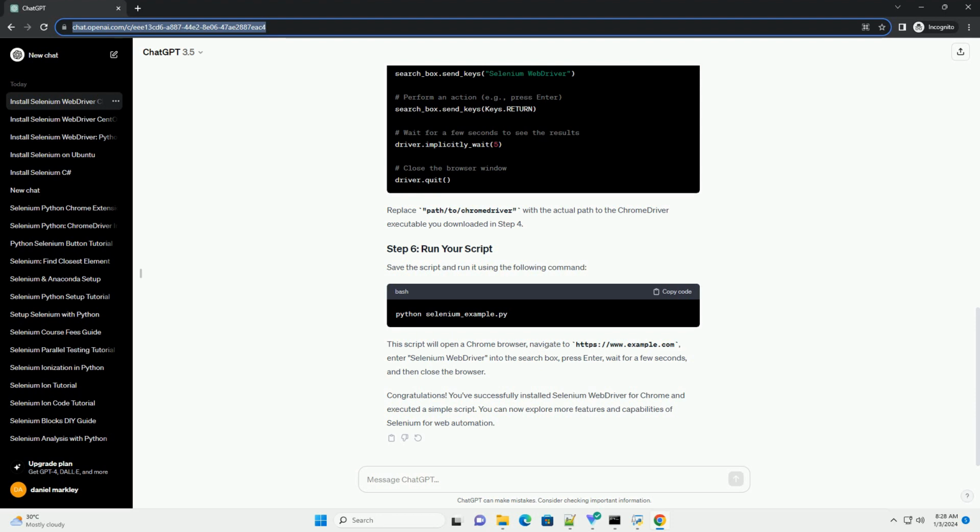This script will open a Chrome browser, navigate to https://www.example.com, enter Selenium WebDriver into the search box, press enter, wait for a few seconds, and then close the browser. Congratulations! You've successfully installed Selenium WebDriver for Chrome and executed a simple script. You can now explore more features and capabilities of Selenium for web automation.